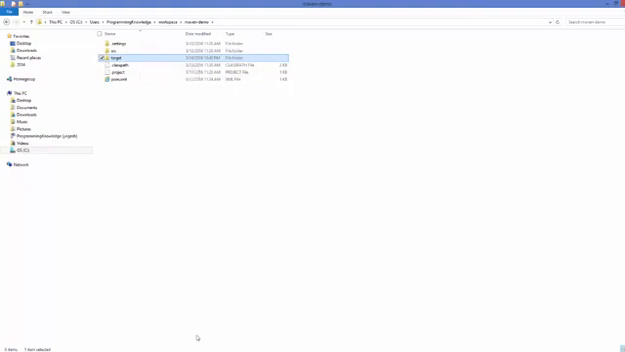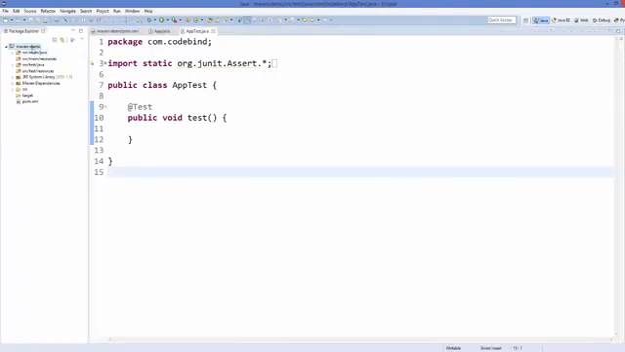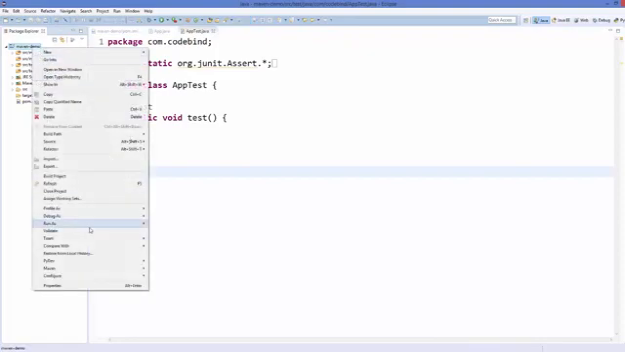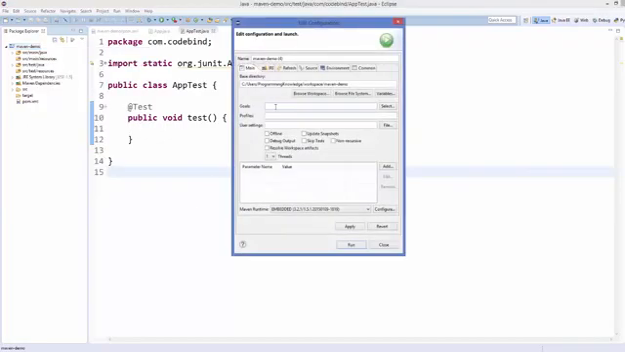Now we need to run the tests. So how do we run the tests? You just need to right click your project once again, then Run As, and then Maven build with 3 dots once again, and this time you need to write test in the goals. It's the same as giving the command mvn test.